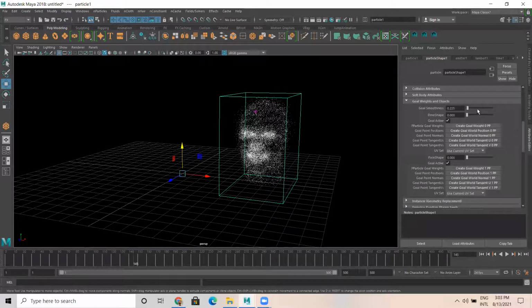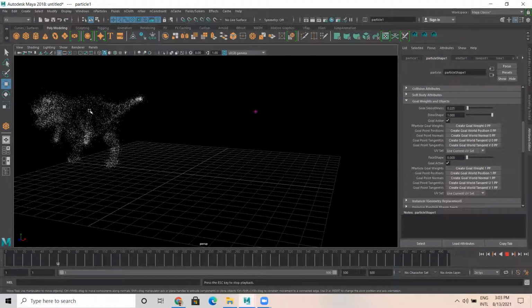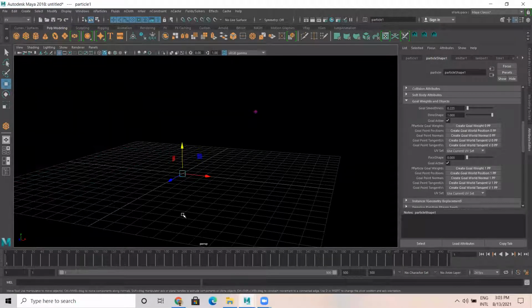Now after this, if I make phase shape 0, if I make dino shape 1, I'm not disturbing goal smoothness. I want this much smoothness, not too much. Now it's flipping into dino. Got it. You can play around here only. So now let's do one thing. Now in frame 1, I want it to be like a phase shape first.